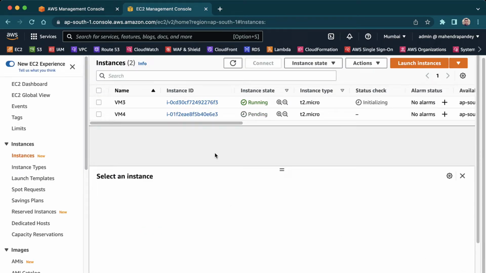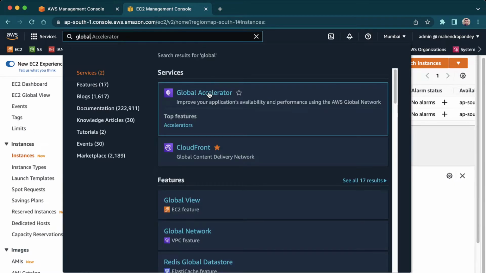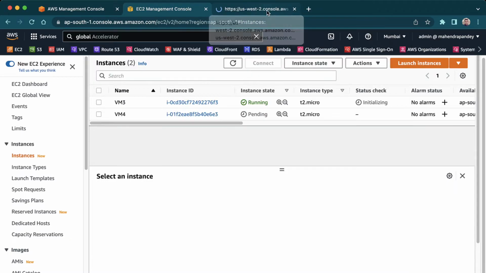You see, now we have VM1 and VM2 running in North Virginia. We have VM3 and VM4 running in Mumbai. Let's go ahead and create a global accelerator. You can do so by searching Global Accelerator. Let's open it up in new window.